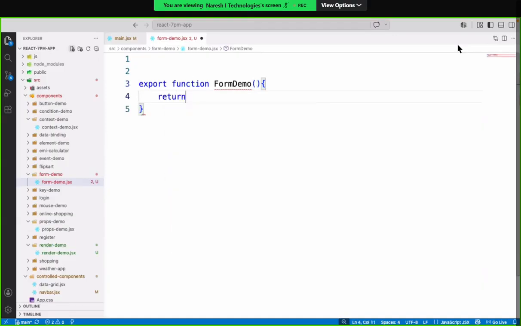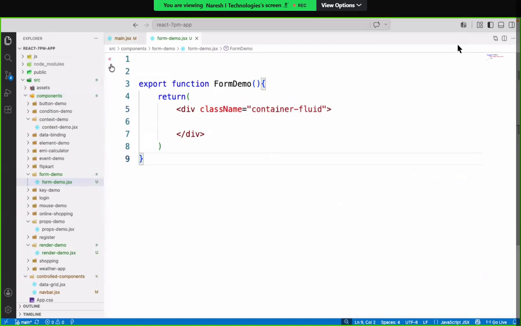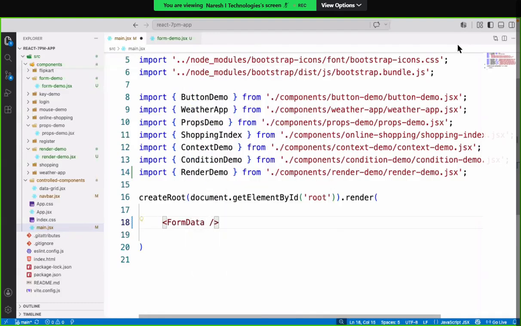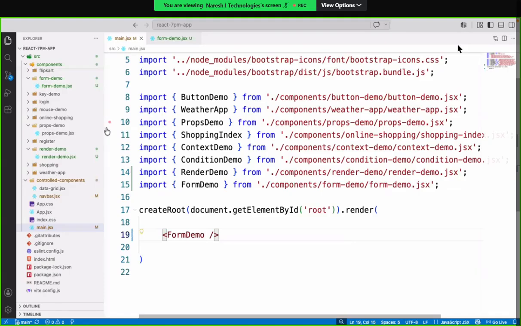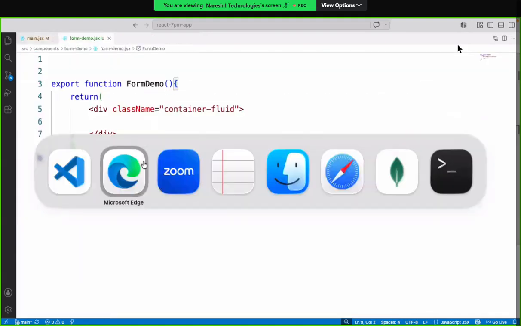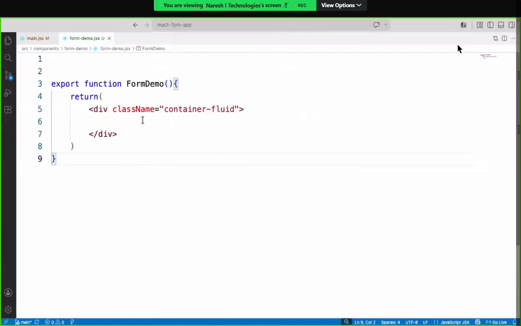And it will return some presentation. I will just use FormDemo here in the startup. Okay. Now let's see. We will try to create a simple form first.